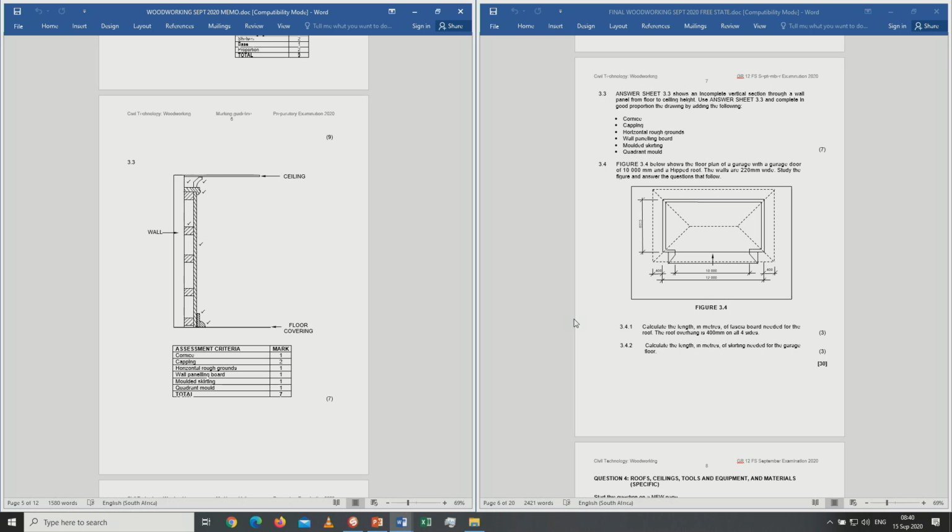Now, colleagues, the capping is 1 mark on the outside and 1 mark on the inside. So that is where the 2 marks come from. Then we go a little bit down, horizontal rough grounds. See if it is there, if it is spaced well enough, and you give 1 mark for all of them there, just 1 mark. The wall paneling board itself on the outside, 1 mark for that one. Molded skirting at the bottom, and it is finished off with a quadrant mold. That will give you 7 marks for that question.